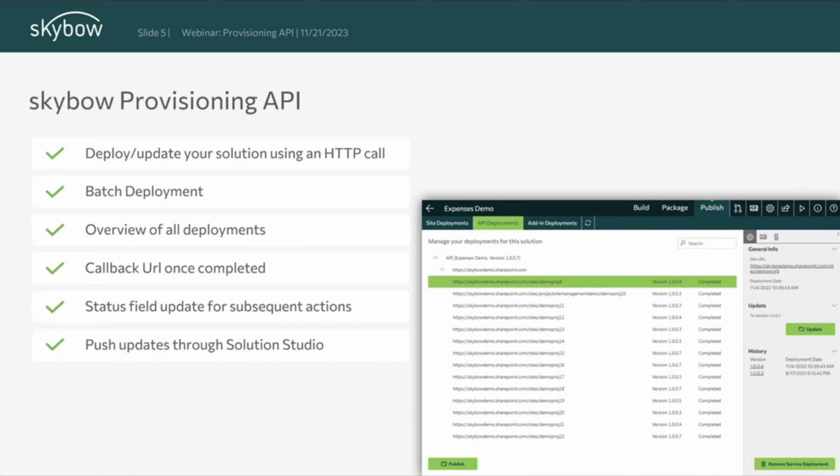And you can also push the updates through Solution Studio. That would be one approach to update a solution. So here you see the different versions. This is still in 1.3, but the latest, the service itself, is 1.7. So that will be the latest.